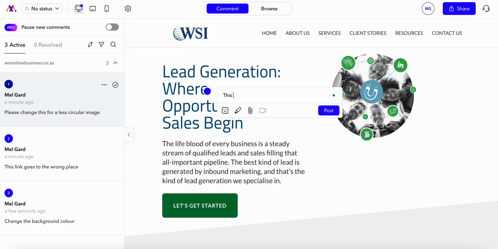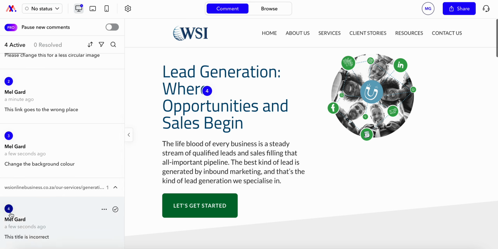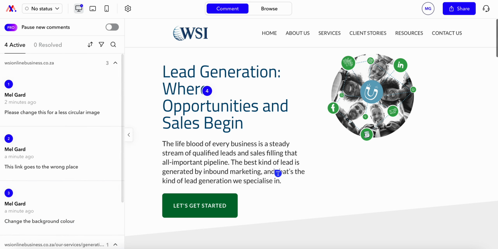So this title is incorrect. Post. Okay. If we now click on it, it shows you that this is on the different page. So we know exactly where we are fixing things.